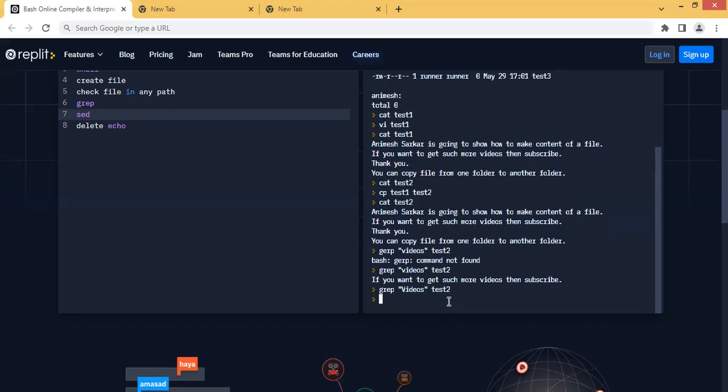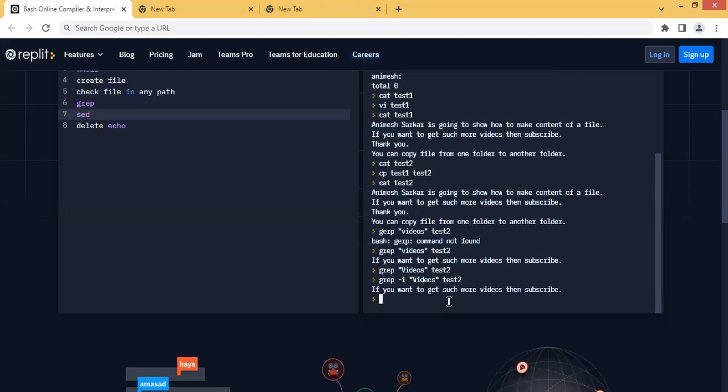But if you use the grep minus i, it means you are going to ignore the case sensitive part. Then you are putting the videos. But here just look at this, here I am putting the v in capital, but still it will give you a result because it is not case sensitive. It will not consider v in capital. It will just consider whether the word videos is there or not. Then test2, it will give you the result.